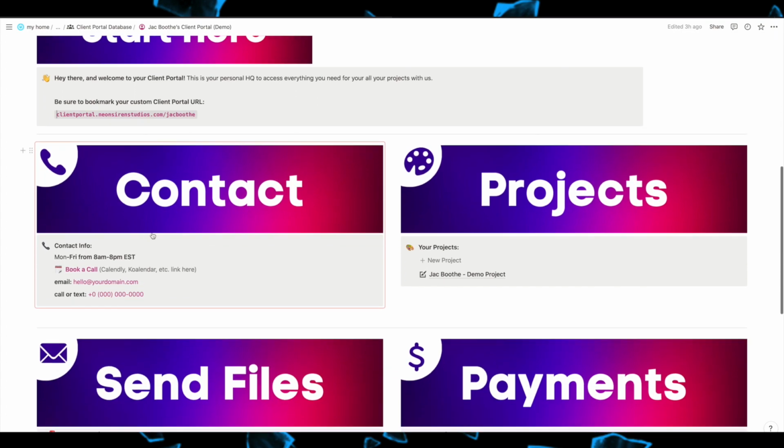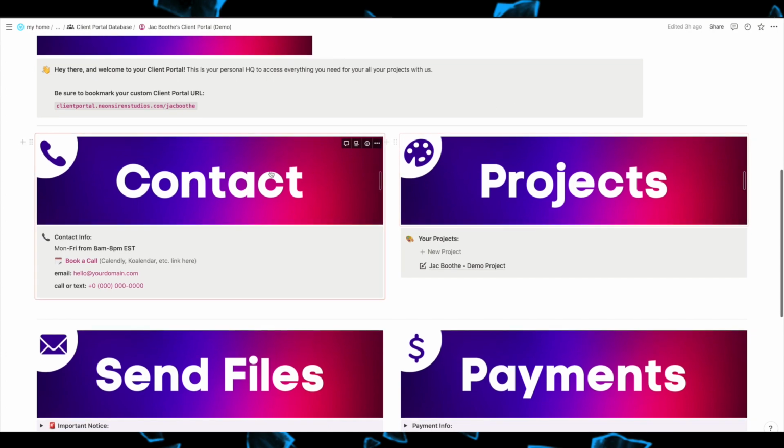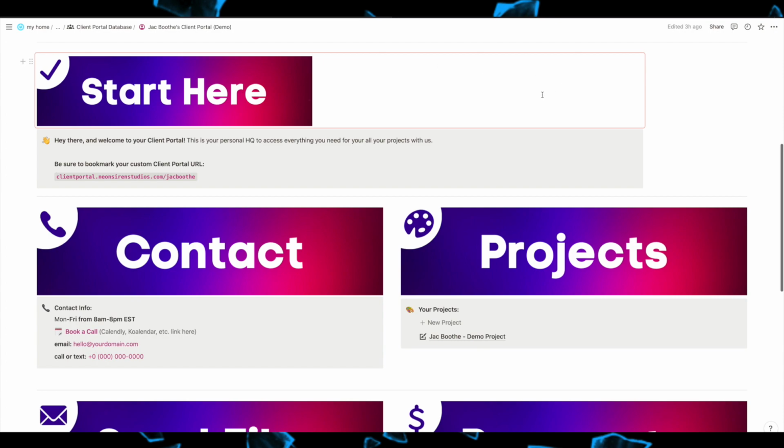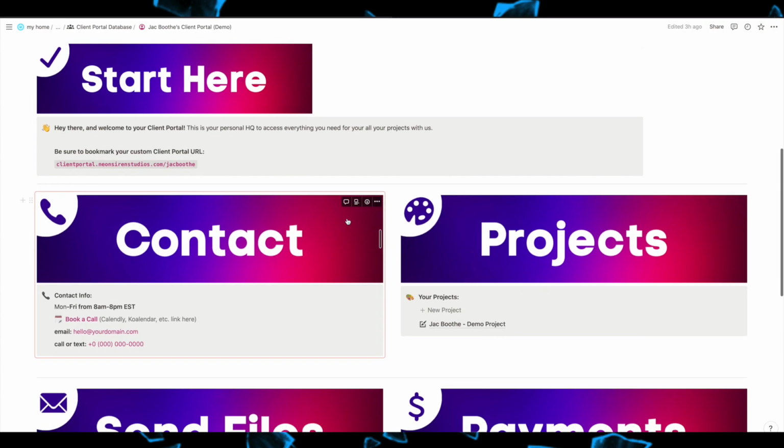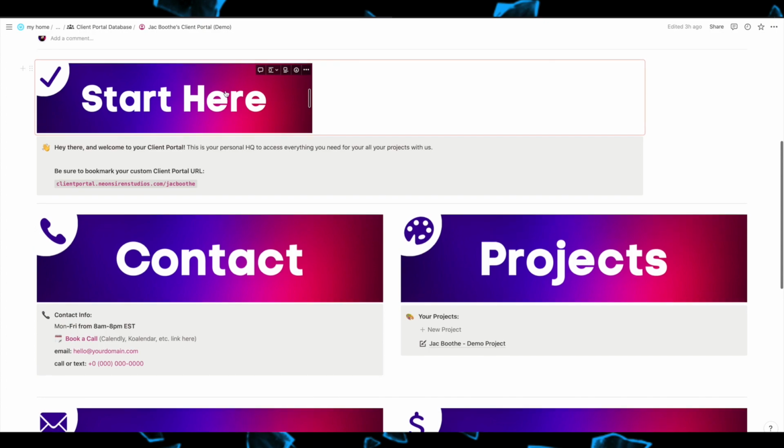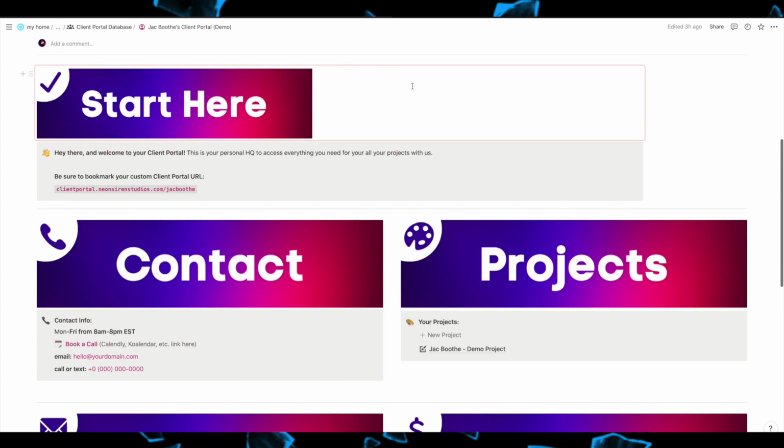Next, we've got contact information and projects. As you'll notice, I don't know if you can see it very well, but see how the red is only surrounding the start here image, but with contact, it's surrounding the whole of the little call out here. That's very intentional. The start here is synced, so only the photo will change if you change it. If you change it on one of these, it's going to change it on all of these.